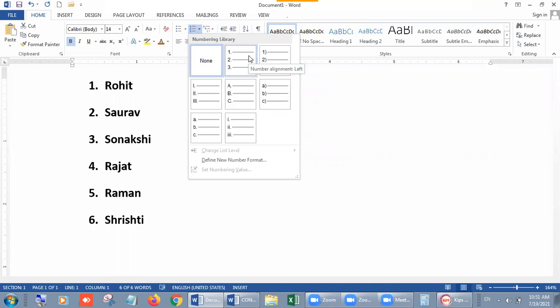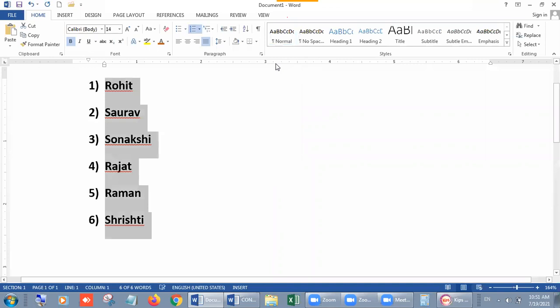Suppose you want this 1 dot 2 dot, and again 1 bracket 2 bracket, and these Roman numbers, capital ABCD, small abcd, small abcd with dot, small abcd with brackets, and small Roman. Suppose you want to use this one and click on it. Look students, now numbering will automatically come in front of the names, right beta?